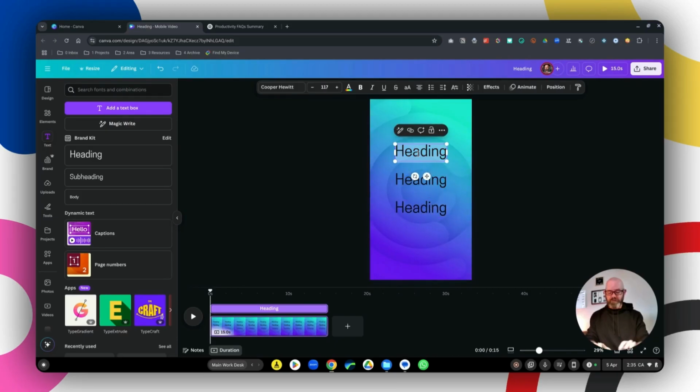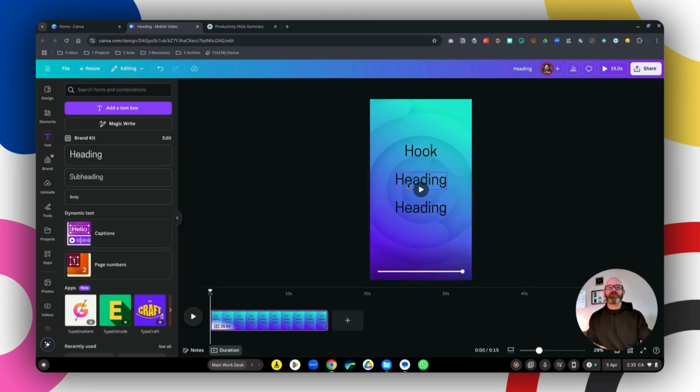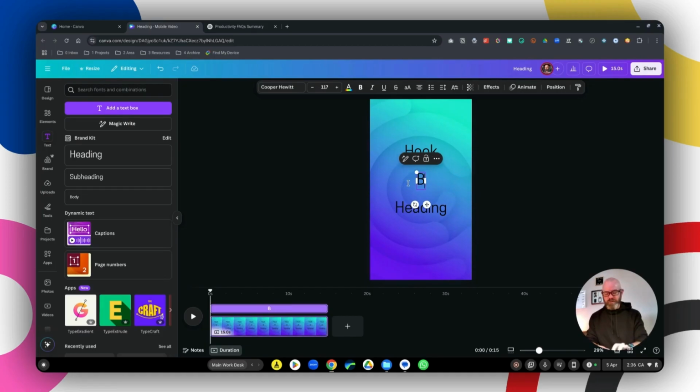And we're going to call this one hook. We're going to call this one body. We're going to call this one CTA. Now I'm going to make them a little smaller so it won't look as jumbled, but as we create them, we'll fix that.